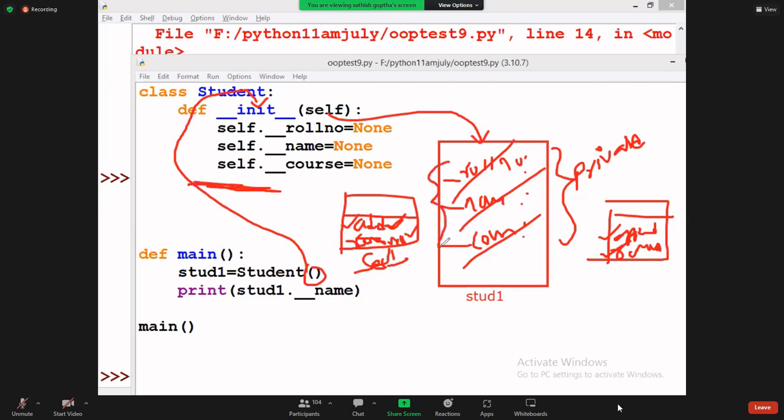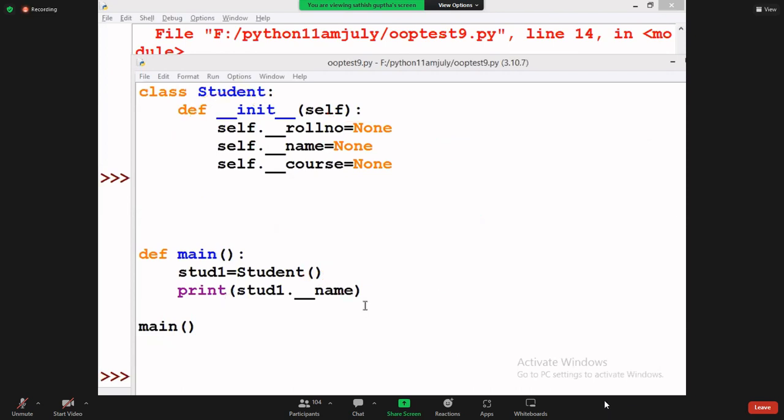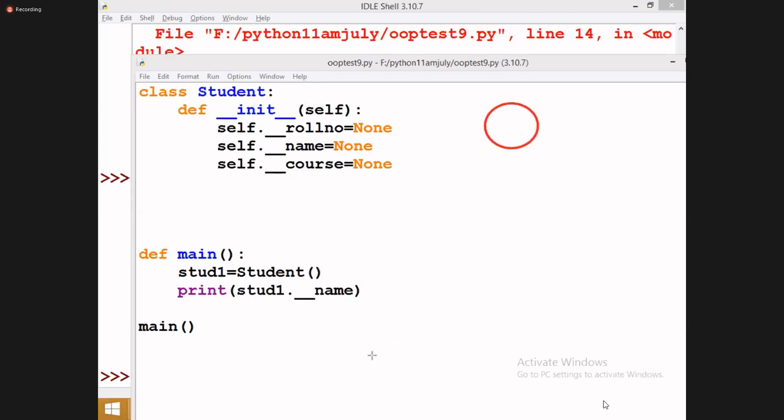No. See, whenever you develop a class, you always develop a class based on which one? Object. You should know what your object is. You cannot write a class directly. If you want to write a class, first you should know what your object is. I want to create a student object. Student is an object and the student has what properties? Roll number, name and course.